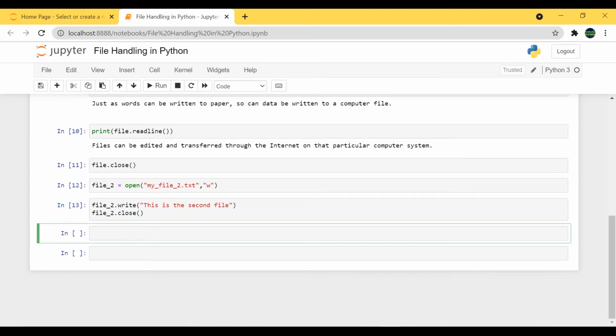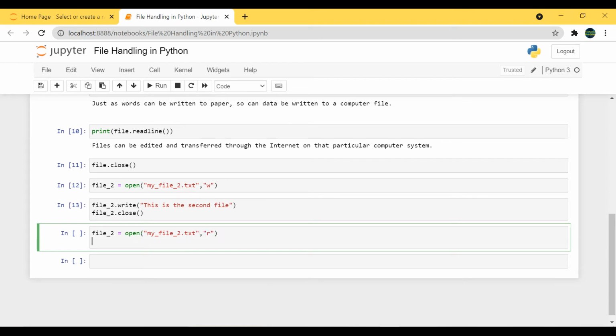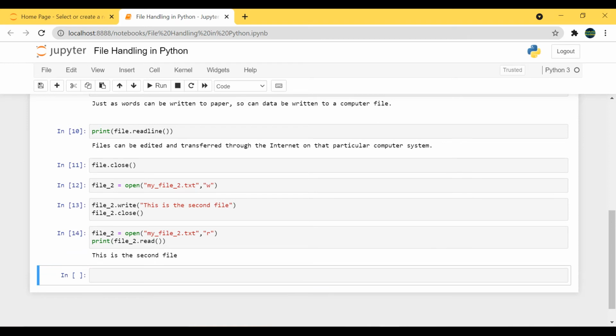Now if we want to read our file, we call, for example, file2 equals open, and we call the name my file2.txt, and we use that in the read mode, and we write print file2.read function, okay? So we have, this is the second file. Now we have to close that, file2.close, okay?